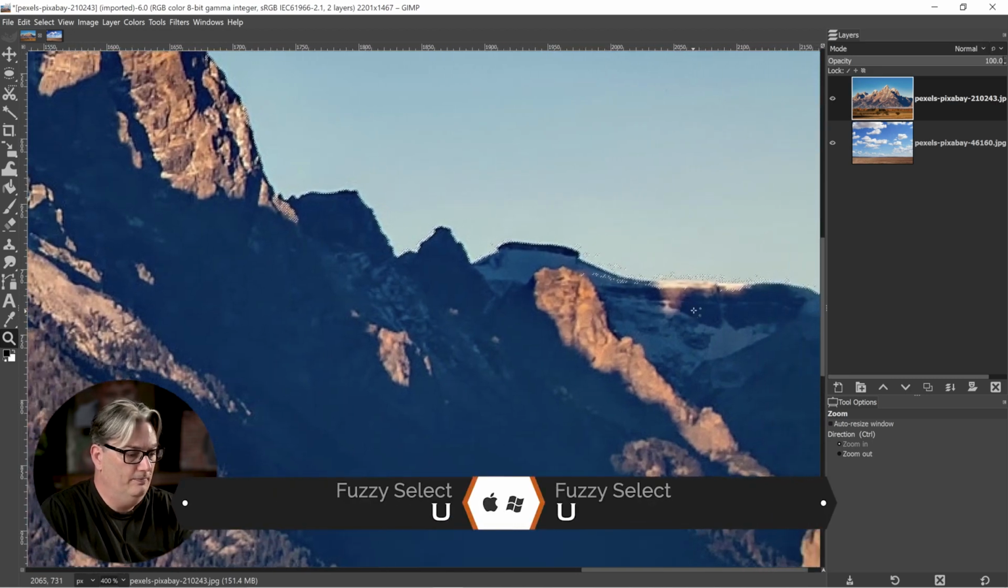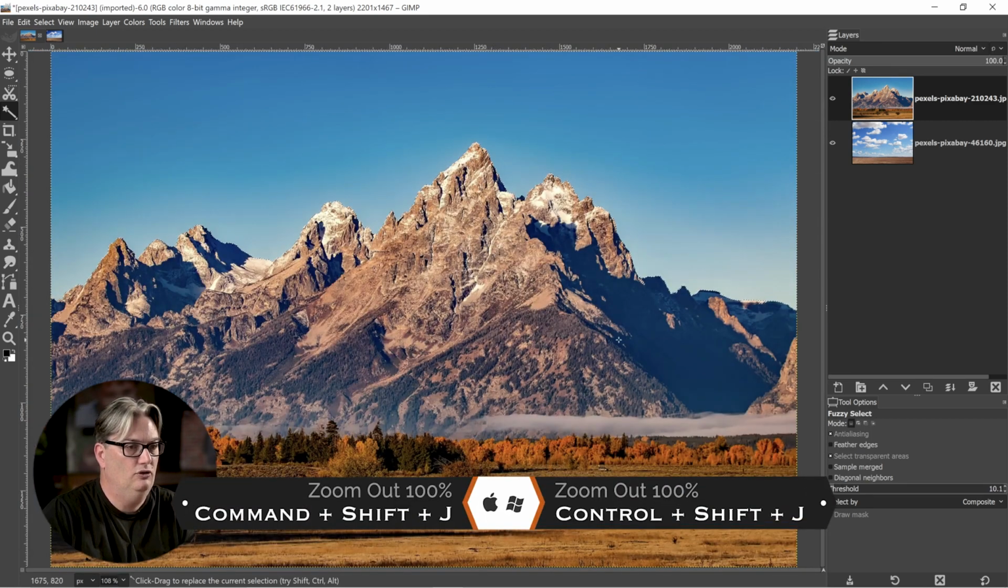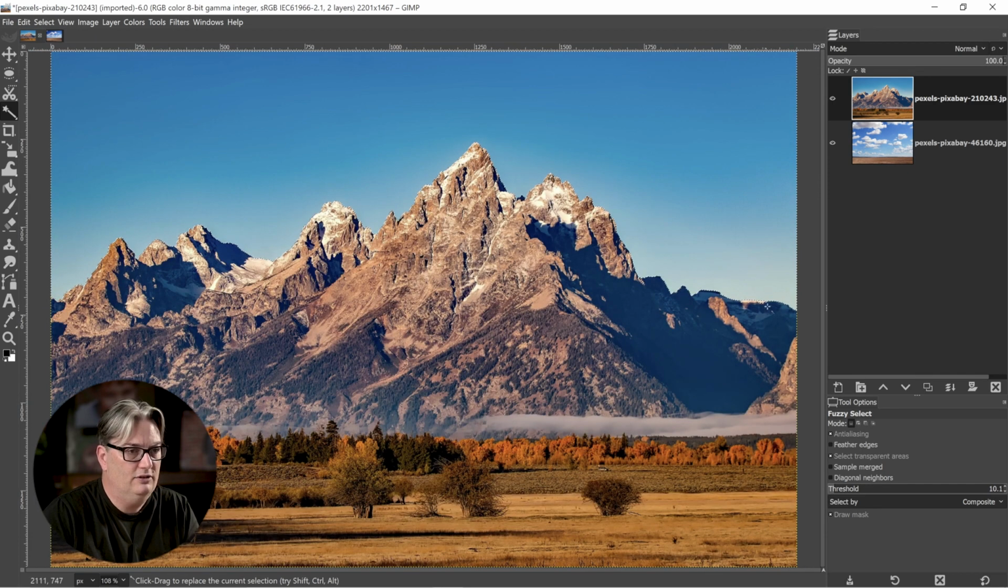Then the letter U to grab the Fuzzy Select tool, Shift, and click in this area to add that part of the background. I have part of the mountain here, so I can hold down my Control key, click, and drag down to increase the selection range for that part of the image that should not be selected. I have a little piece over here as well, so I'll do the same thing. Looking pretty good. And then Control Shift J to zoom all the way out. Now I think there's a couple little pieces here and there where I need to fine tune my selection, but I think you get the idea on how to select your background now with the Fuzzy Select tool.